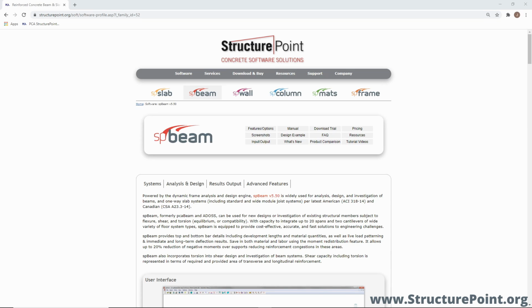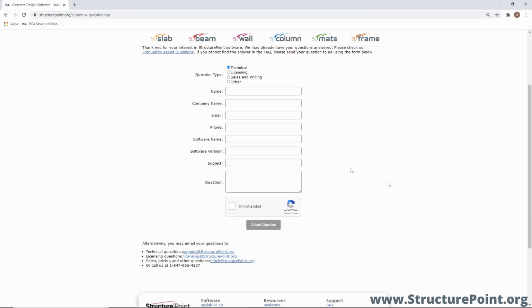In the rare event that something goes wrong, and we hope that nothing does, or you have questions or issues, simply submit a question through the website by going to the support menu here and clicking Submit a Question, and this will send us an email. Or you can email us directly at our technical support, which is support@structurepoint.org, or for licensing, licensing@structurepoint.org, or for sales or any other inquiries, you can contact info@structurepoint.org. While we don't foresee any issues, we're always more than happy to help.